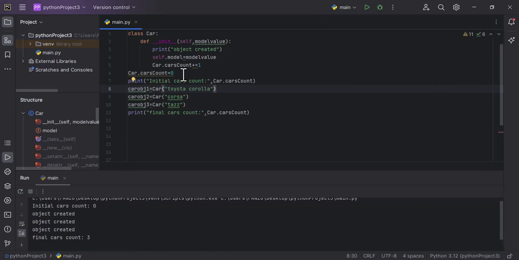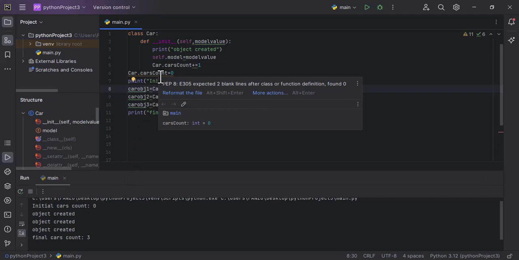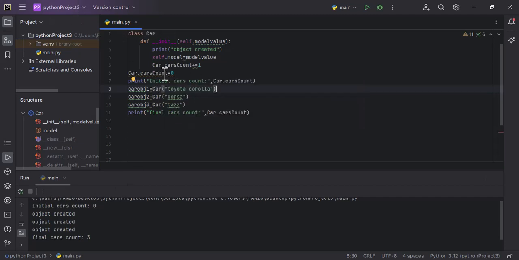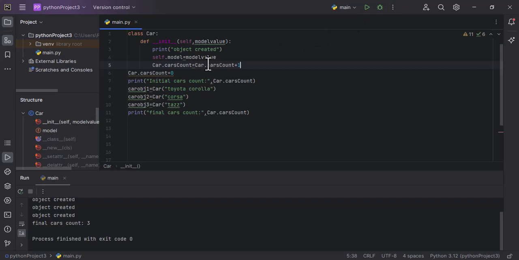Now let me come here. Initial cars count: I have not yet created any object instances, so the value is 0. Do you see this? Now let me show you what this is. This is cars count equals car dot cars count plus 1. This is what it means. And very, very important, let me just run this and show you that this is exactly the same. There it is.